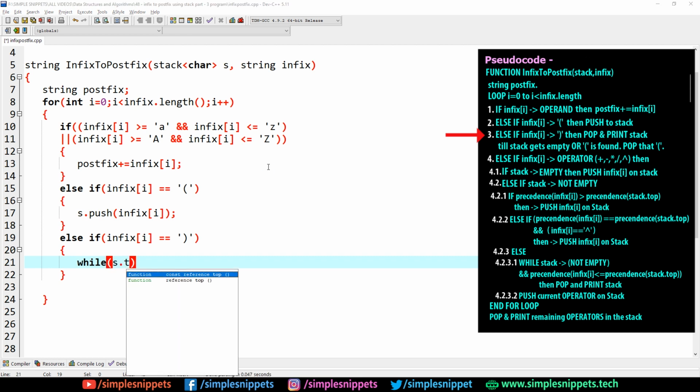So we will use a while loop to achieve this functionality. We will say while s.top, that is whatever is at the top of the stack, is not equal to an opening bracket. So this is condition 1. Let me add brackets. And the other condition, we'll say and, again in brackets, not s.empty, which means while the top of the stack is not equal to an opening bracket and till the stack is not empty, you keep running this while loop.